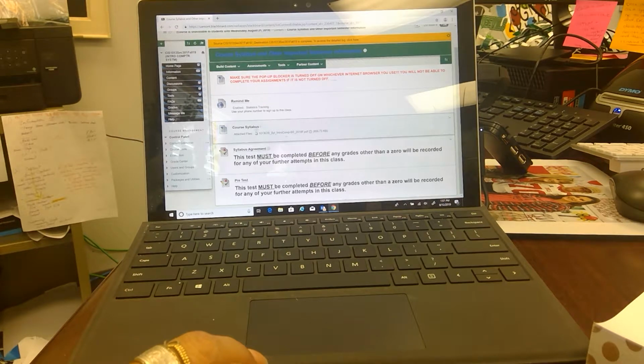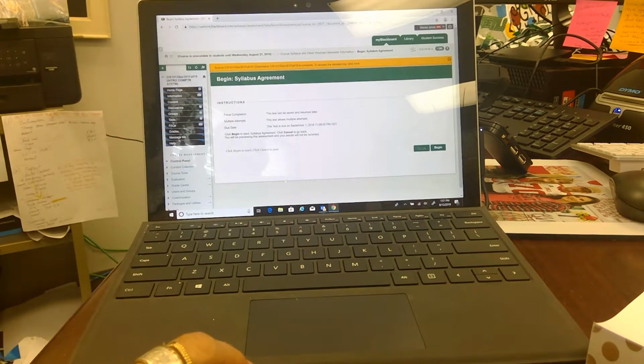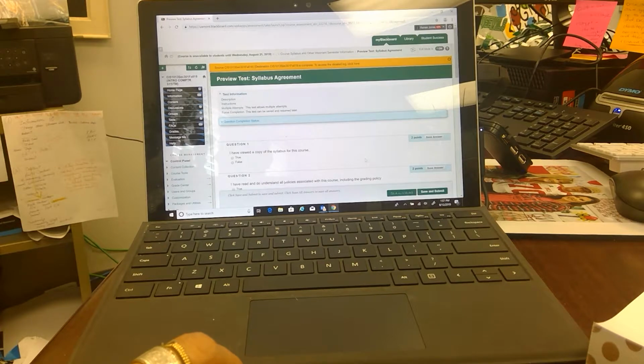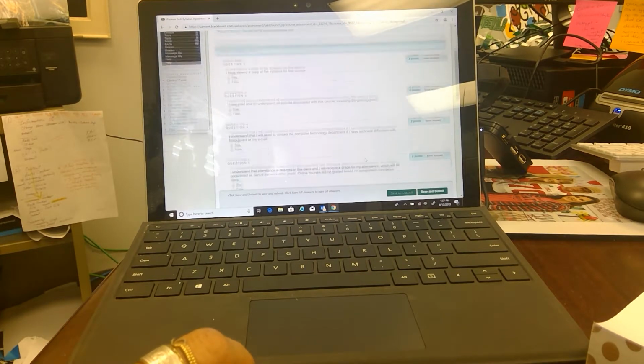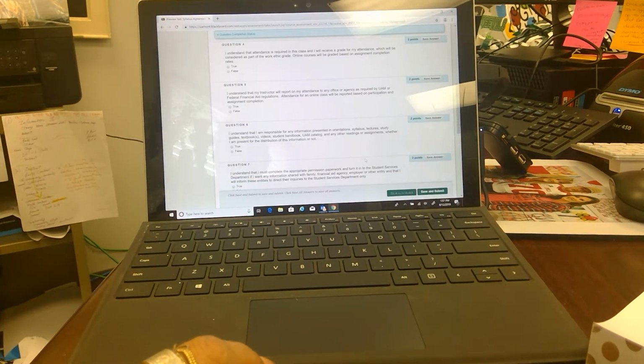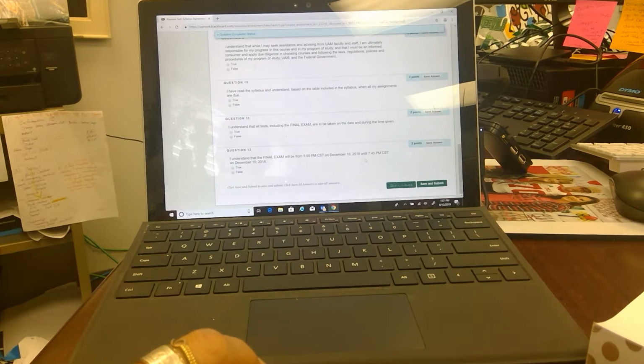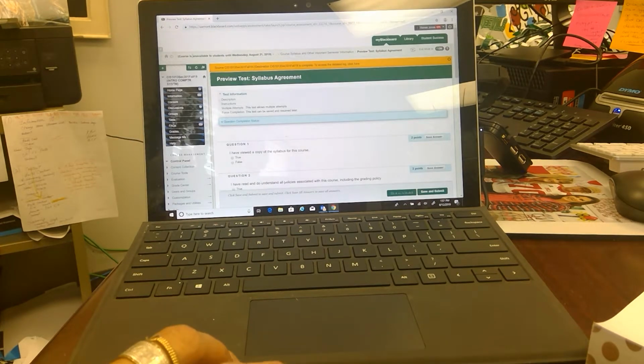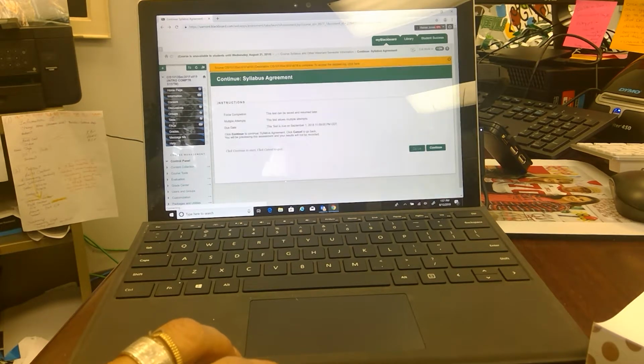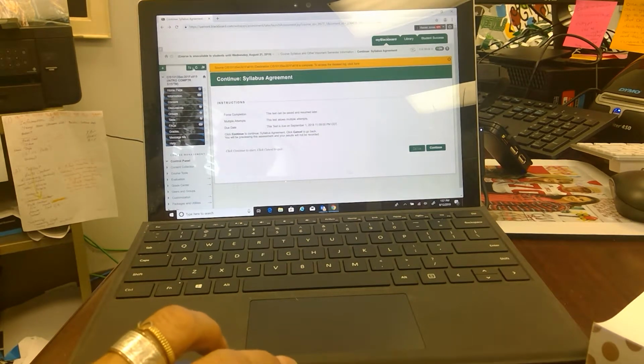Right below that is the syllabus agreement. This is a test, and you will click on it, and then you'll begin the test. So we'll click on begin, and then it just has questions, and you'll answer them after you have read the syllabus. Okay, so go ahead, leave that. Go back up there, just cancel it.